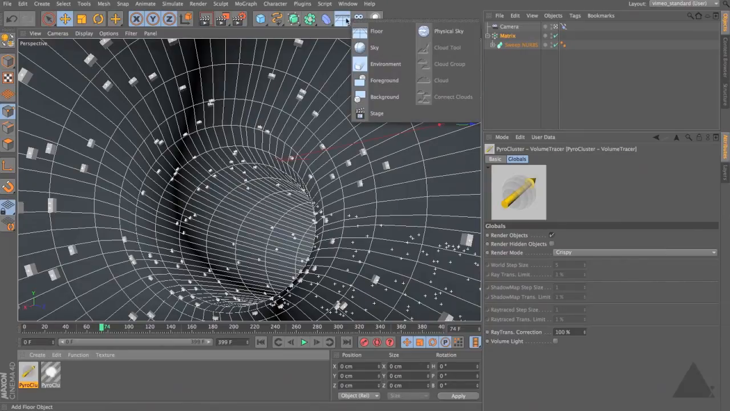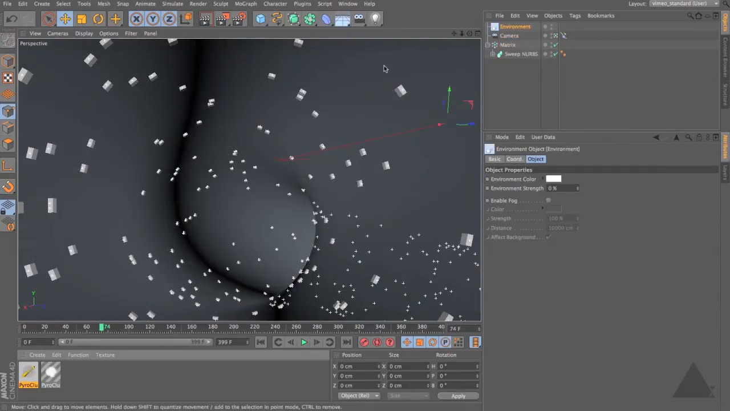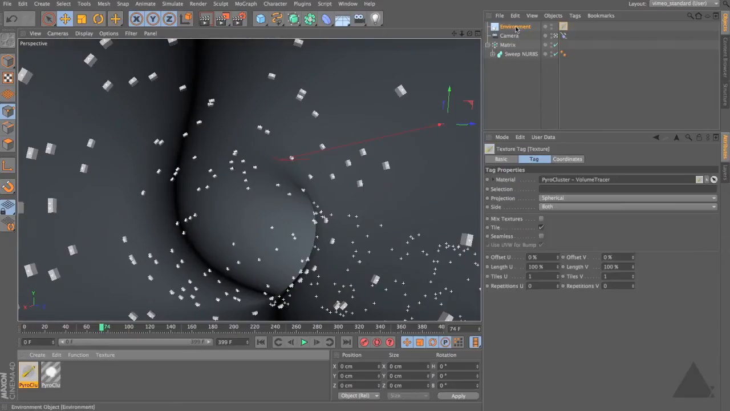So of course we can use an environment object. So we add an environment object, we grab our Pyrocluster volume tracer, and we drop that on. We're working with Thinking Particles. Normally you would use a particle geometry object if you wanted to create geometry, and if you're working with Pyrocluster you do exactly the same thing.